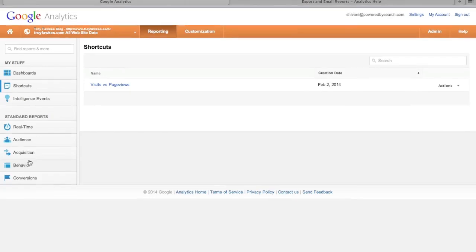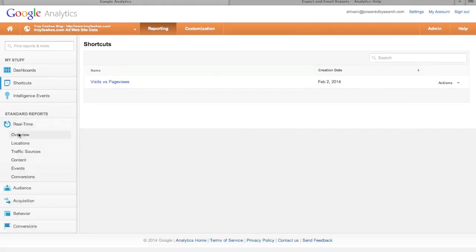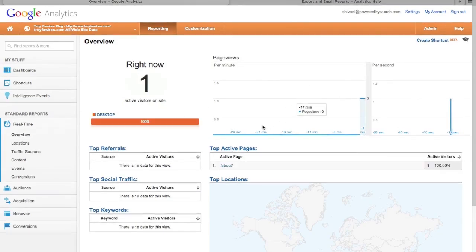Moving on to the standard reports. The first thing that we have is real time. Let's click on overview. So it shows us that at the moment there are 0 visitors on the site right now. And mainly it just gives us some information related to the visitors that are on your site at the moment. So right now there are 0 visitors, but if there was one or more than one visitor, it would have given me information about the page views that the person is viewing.